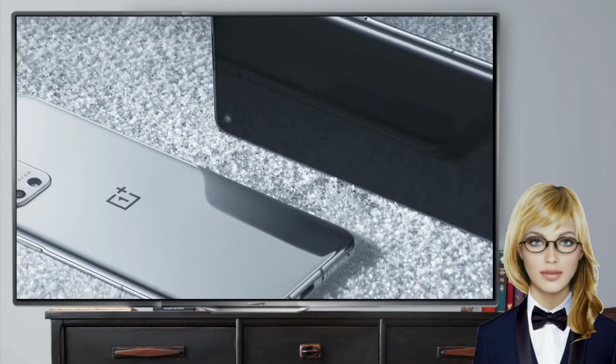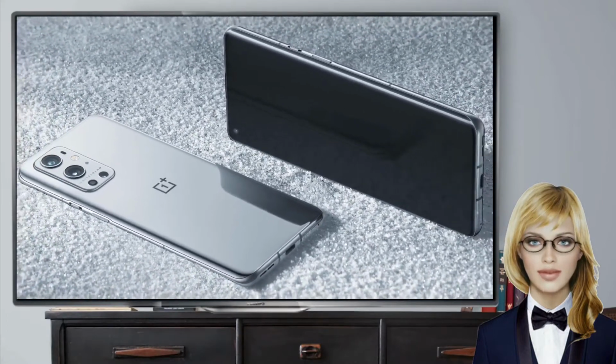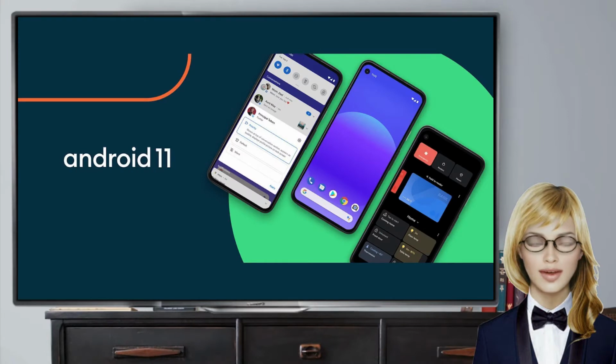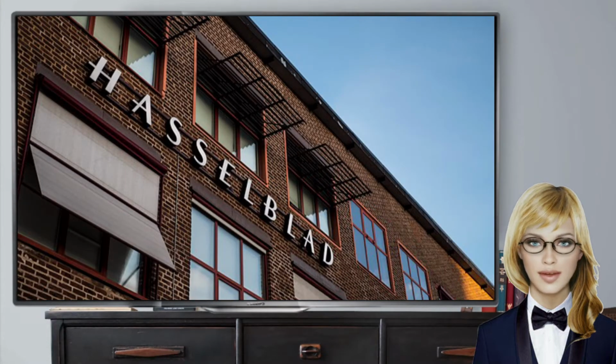OnePlus 9 Pro occupied the first place among the company's phones for this year as it was equipped with the best Qualcomm processor, Snapdragon 888, that provides the strongest performance compared to all Android phones, and the mobile comes with the latest operating system, version 11, and the company has used one of the most powerful camera companies' professionalism in Sweden known as Hasselblad.